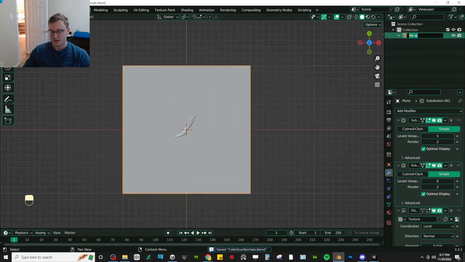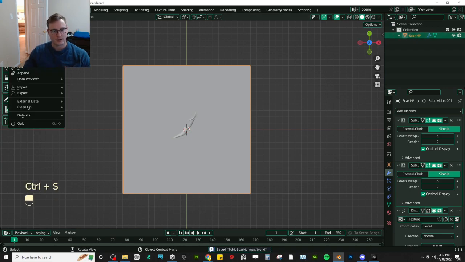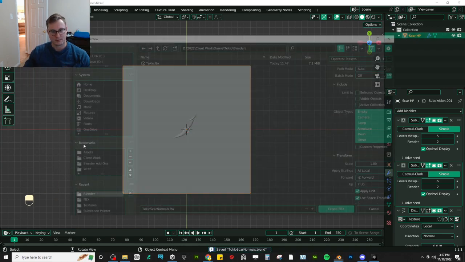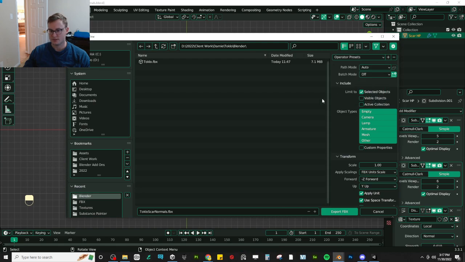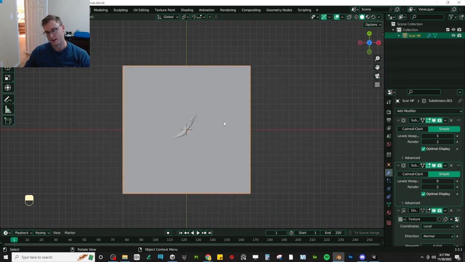And I'm going to go ahead and call this scar high poly. And file, export FBX. Set this painter v2. I should have done this in the texture folder. But that's okay. All right, export it.